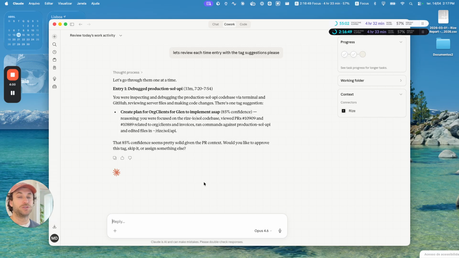We'll do more videos following up with use cases here, but I just wanted to walk through exactly how to get Rize connected.